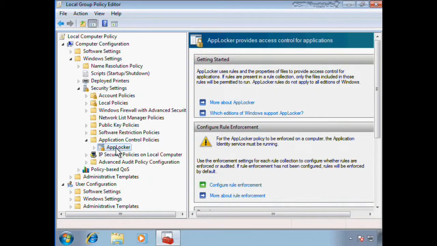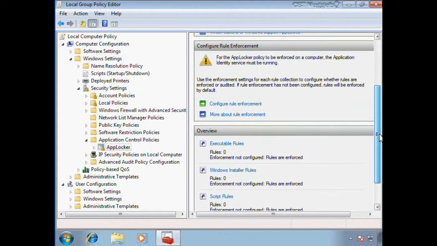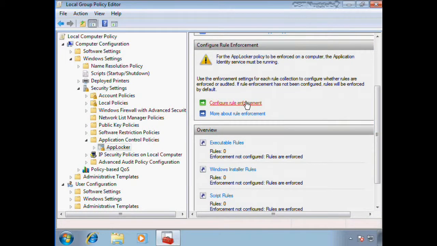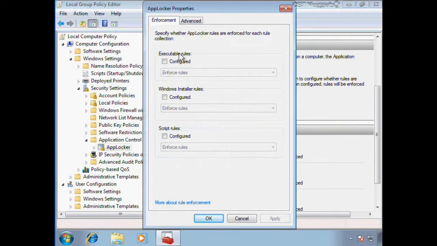And if we click AppLocker, we see this really nice interface where we can click to learn more about AppLocker. We can read about the server and client versions of Windows that are supported by AppLocker. And then what you'll want to do to kick things off is to configure rule enforcement here. You'll notice that AppLocker is turned off by default. And on enforcement, we can configure executable rules, Windows installer rules, or script rules as previously discussed. In this example, we're going to configure executable rules. And once you've configured it, you can choose to actually enforce the rules or just do an audit like we discussed before. In this demo, we're actually going to enforce those rules.